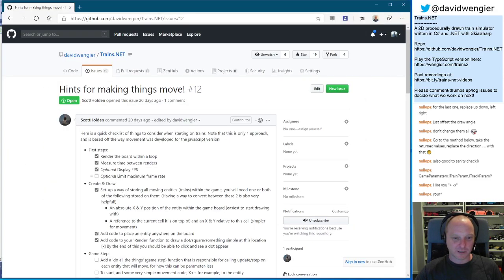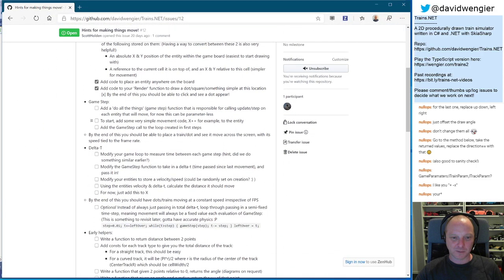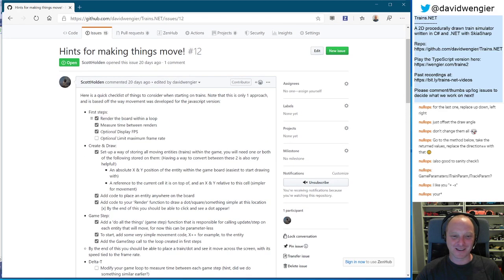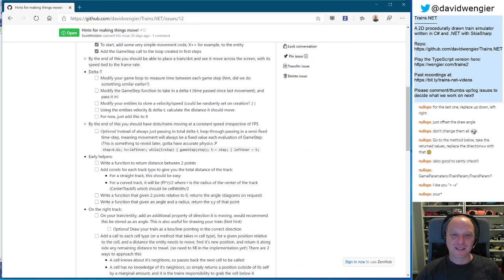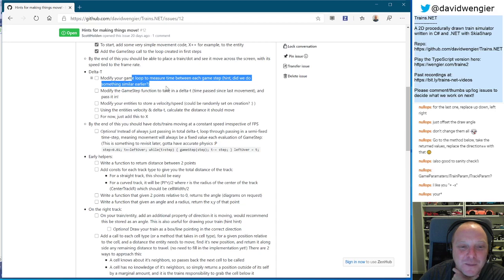I feel like I need to check the issue here and just check off what we've done, or I'm going to forget. So we have done this. Add some very simple movement code. Done. I think that's a call to the loop created in the first steps. Ha! I found a bug in your issue, Scott, because you said create a render loop. We don't move in the render loop. By the end, plain.sim with across screen. Yes. Speed tighter frame rate. Oh, okay. We do move in the render loop. Delta T. Yeah, I don't care about that. I feel like this is for super accurate.